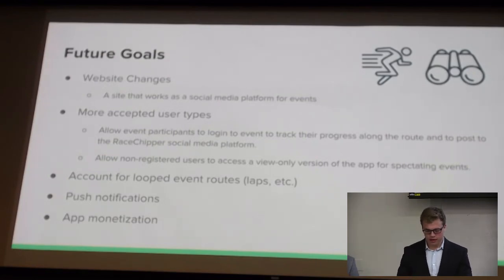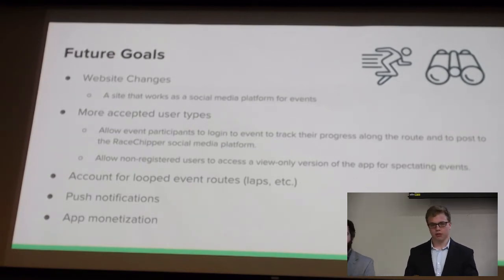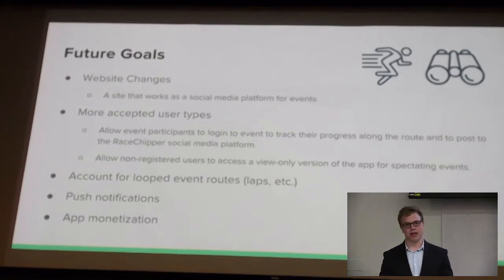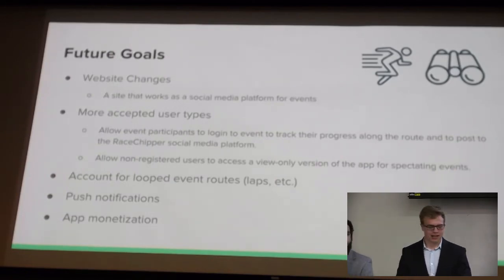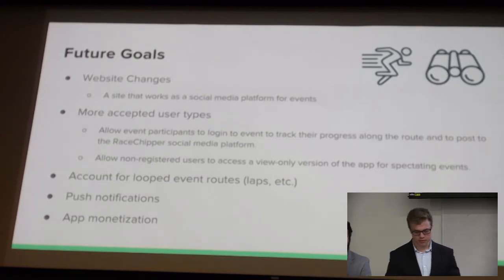So there will be more user types, such as a participant user, who will be allowed to view other participants in the race and see how they're doing, and post to the social media platform that will be the website. So maybe they'll have a comment like I'm really tired, or maybe post a picture so that spectators can view it on the app or on the website.